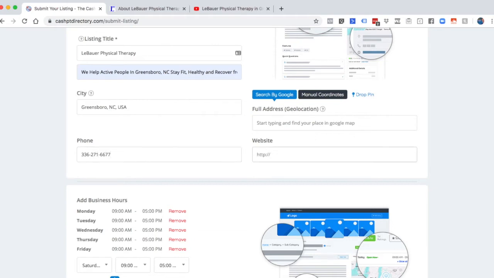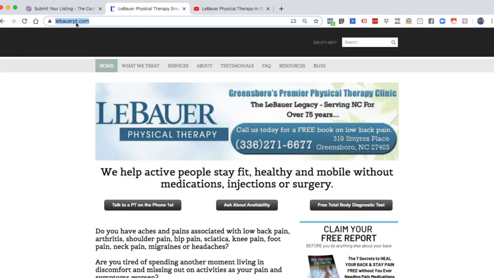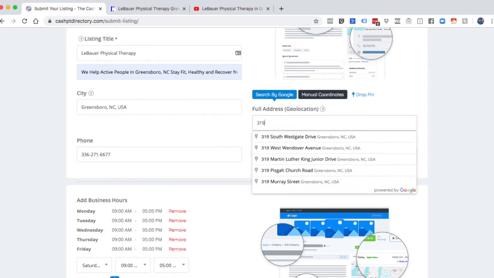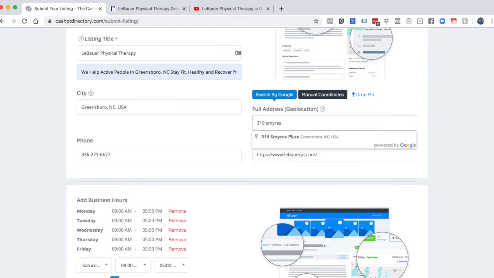6677. And then website: highlight it, copy, come back in and do website, paste, boom. And then address. I'm going to type in 319 Smyers Place, Greensboro. And that's the search by Google.